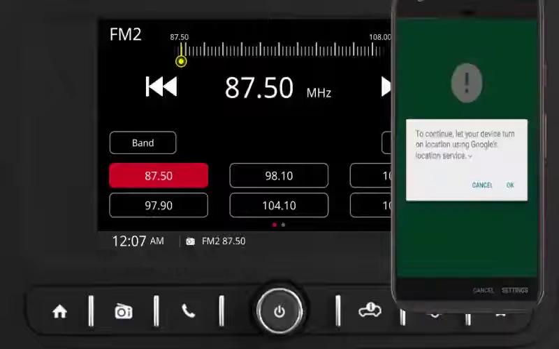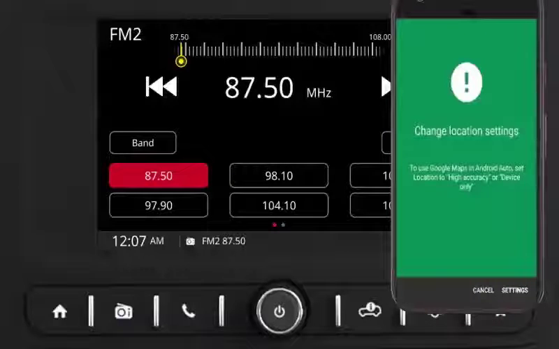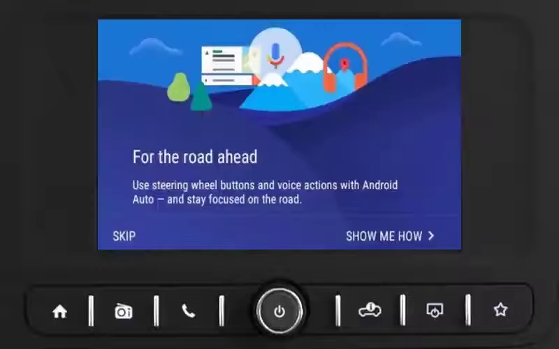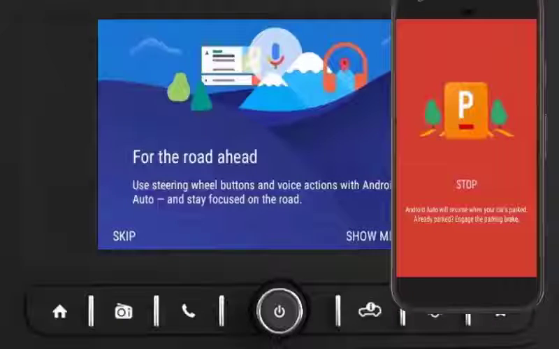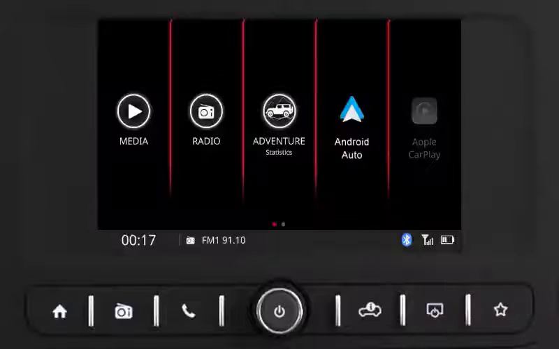Select OK to proceed. You will be guided through a sequence of steps on the mobile phone. Also turn on the location settings in case it is off. In case the vehicle is not at a standstill, an alert will be displayed on the mobile phone to park the vehicle. For subsequent connections using the same mobile phone, connecting the mobile phone to the USB port will enable Android Auto connection.